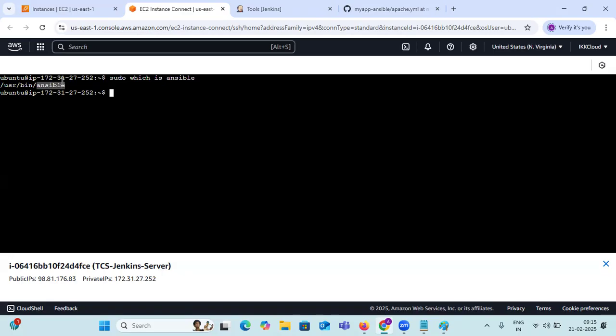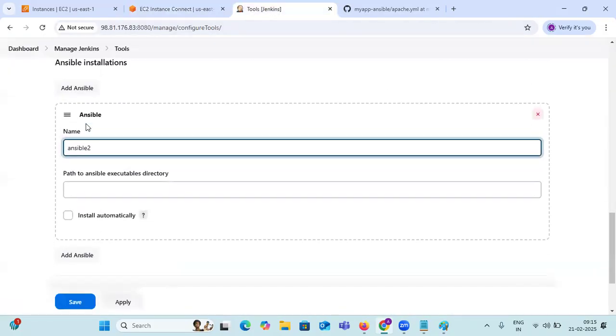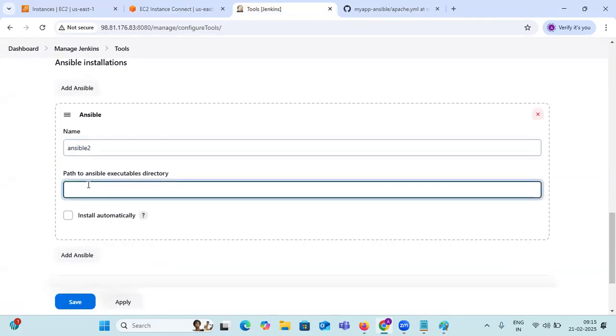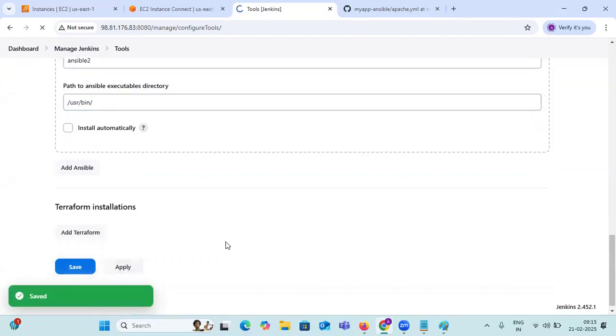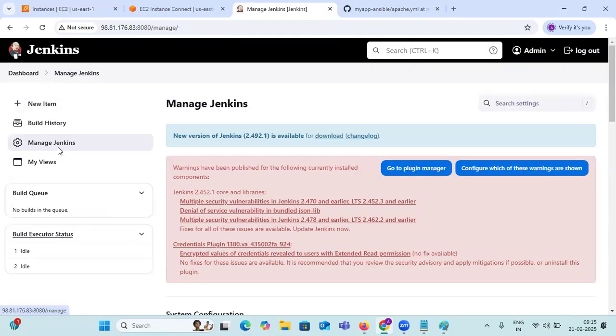Inside the Ansible folder, I have all the Ansible files. This is the path /usr/bin, and I require this path. Copy this path, and here I am defining the Ansible plugin inside Jenkins: Ansible name, version 2, and path to the Ansible execute directory. This is the path where Ansible is configured. So apply and save.